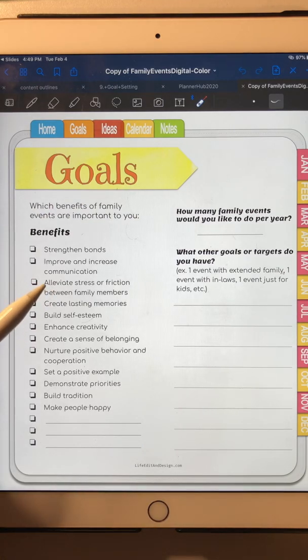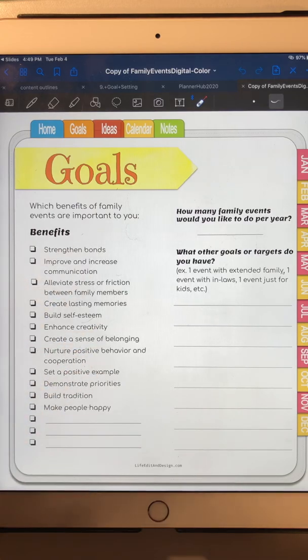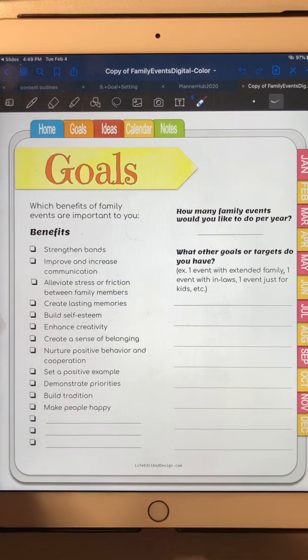This year is 2020 and there's going to be a Summer Olympics. You could do a fun summer event, have people outside, and it would just break down some of the friction that you have maybe from other events that don't have any props or any themes to work around. We talked about improving communication, strengthening those family bonds, and then building self-esteem, enhancing creativity. This is great depending on how you involve people.